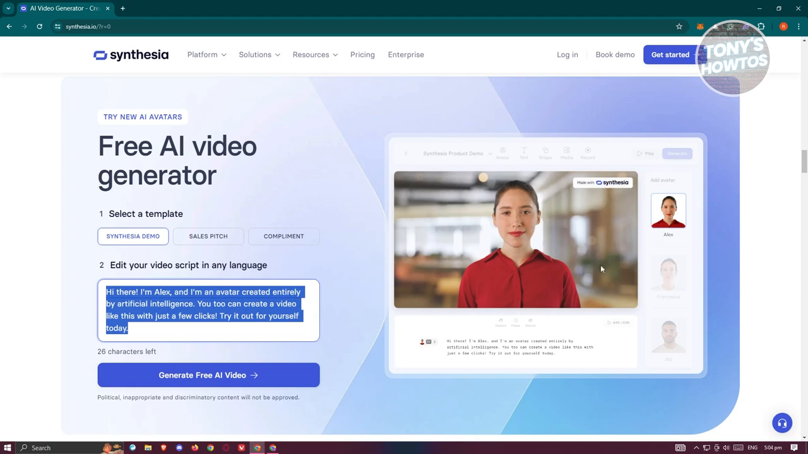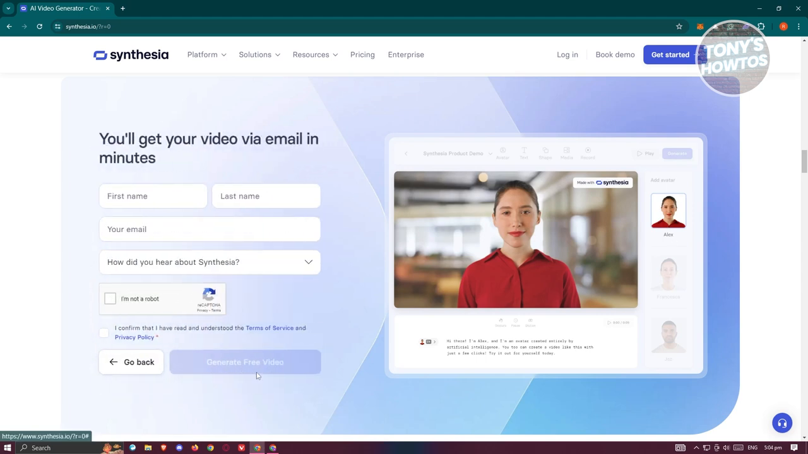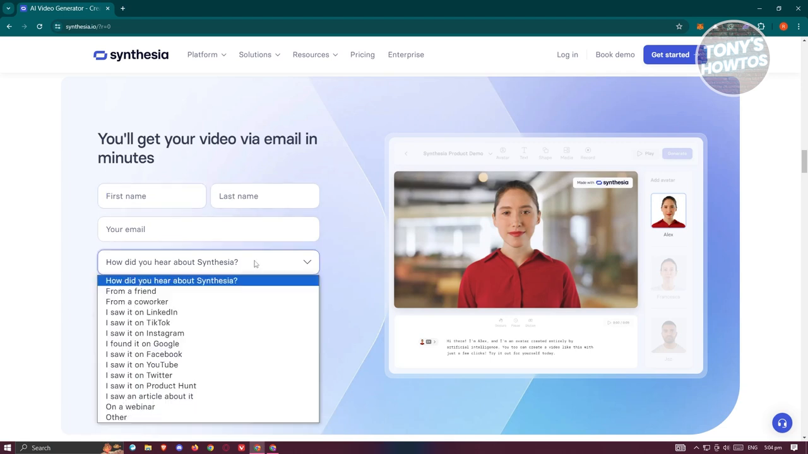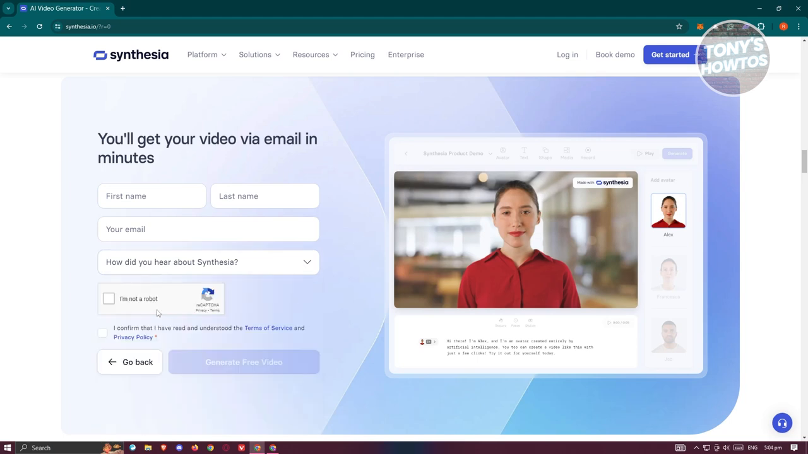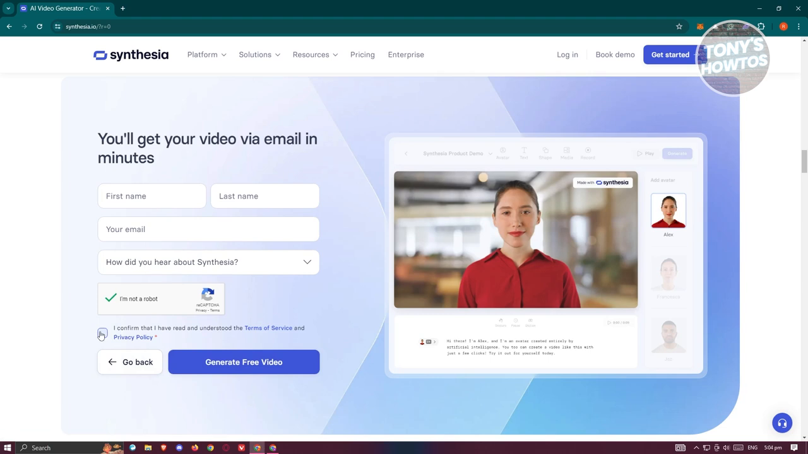You could choose whatever you want to say here. Once you provide all the details, you can go and click on the free AI video button. You just need to provide the details for this specific video generator, which includes your first name, last name, your work email, and how you heard about Synthesia. You also need to confirm that you're not a robot, so click on I'm not a robot, do any puzzles if necessary, and confirm that you have read the Terms of Service and Privacy Policy.